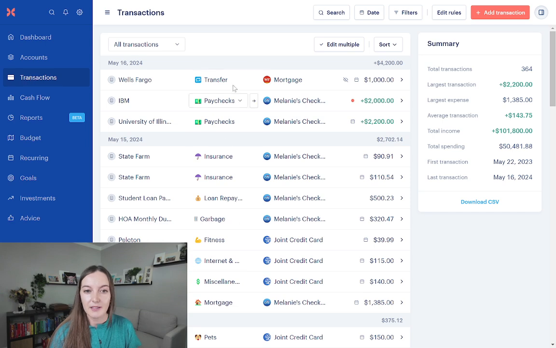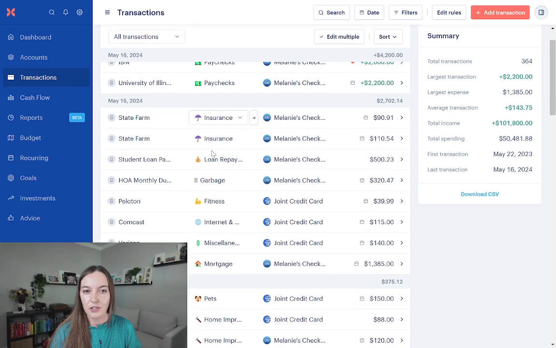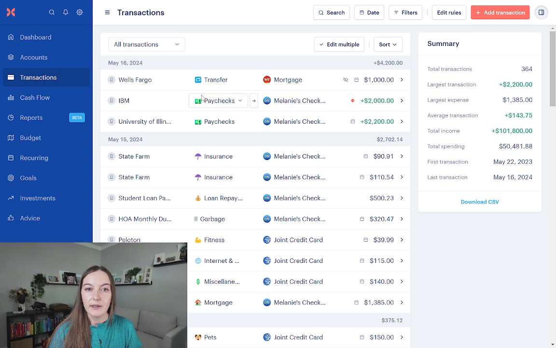It's a big list of a lot of transactions, and it looks really messy, but we are going to start categorizing things. Now, the crucial thing to know is this concept of setting up rules, because it's going to make your life a million times easier as you set up your categories.